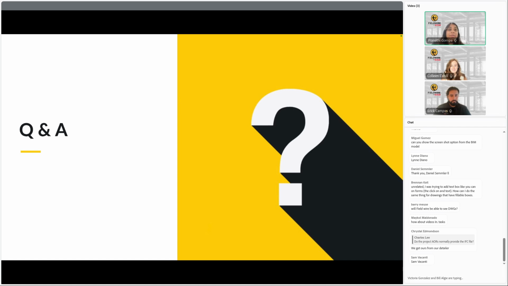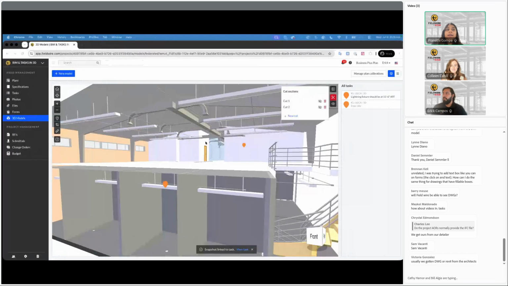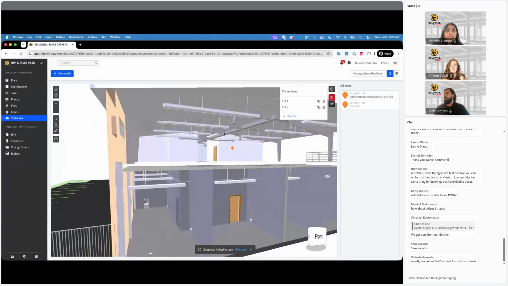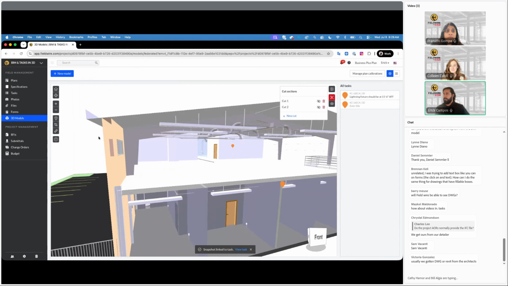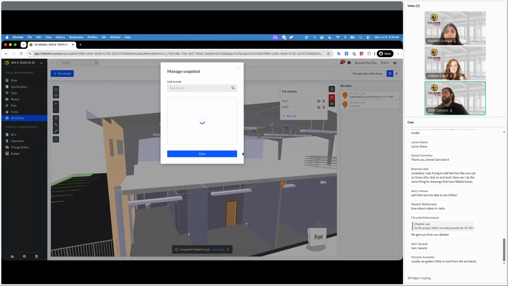Eric, this is for you. Can you show the screenshot option from the BIM model again? Yeah, of course. So the snapshot option will be located on the left over here. You'll see here where you can take a snapshot. This is where we can make those cut sections, really just manipulate the model in the way that makes sense for the team, and then just take that snapshot.